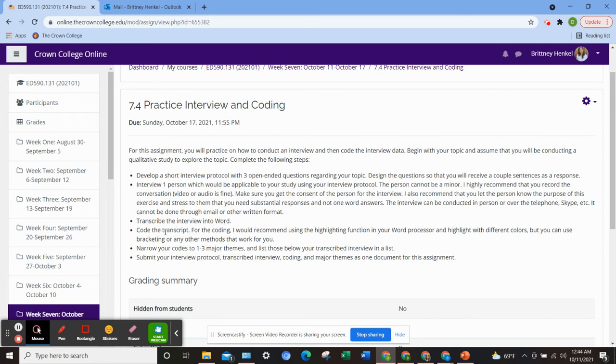When you code the transcript, we recommend using a highlighting feature in your word processor and highlighting with different colors. And you can use brackets or any other method that works best for you. You narrow your codes to 1 to 3 major themes and list those below your transcribed interview in a list. And then you will submit your protocol, your transcribed interview, your coding, and major themes as one document for this assignment. Please use headings. So you'll have a heading that says interview protocol. Then you'll have a heading that says transcribed interview, and so forth.